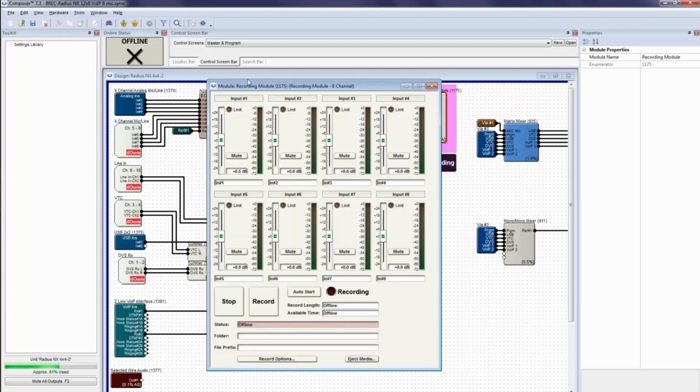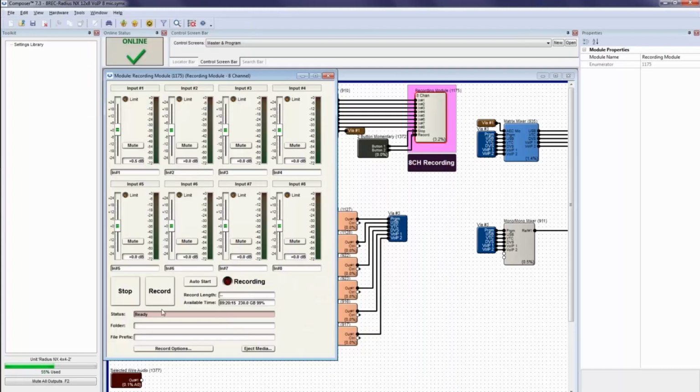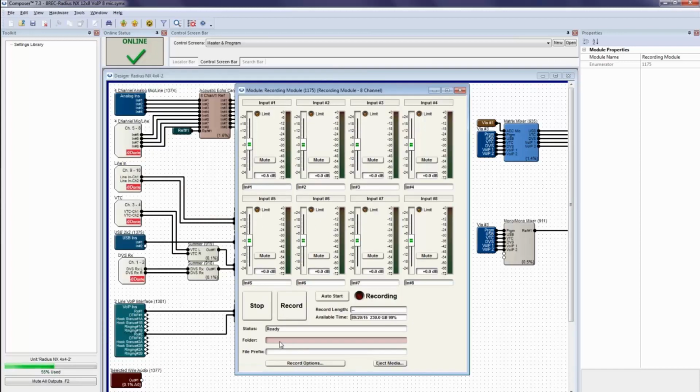So if I were to go online, which I am on another design, and you'll notice that it's saying it's ready because I do have a USB drive connected to the back of the unit, and also shows you the available time that I have, and it's a rather large drive, and it's showing now that I have 89 hours of recording left. I didn't set a folder, but this is where you can do file management.